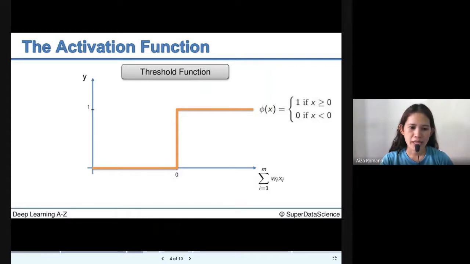So it's basically kind of like a yes/no type of function. Very, very straightforward. Very rigid. Either yes or no. No other options. So there you go. That's how it works. Very simple function. Let's move on to something a bit more complex now. The sigmoid function.